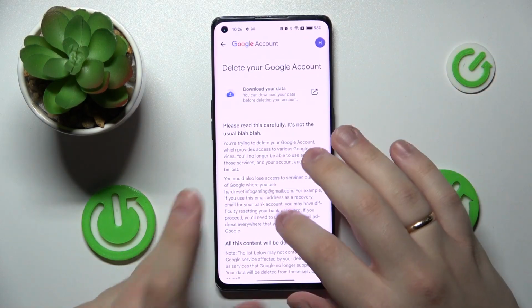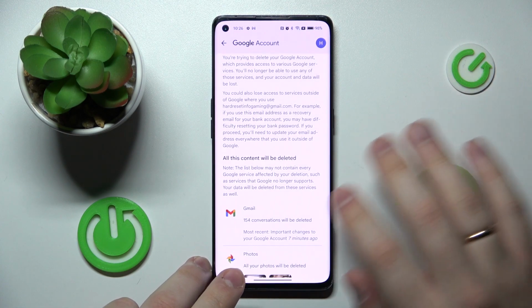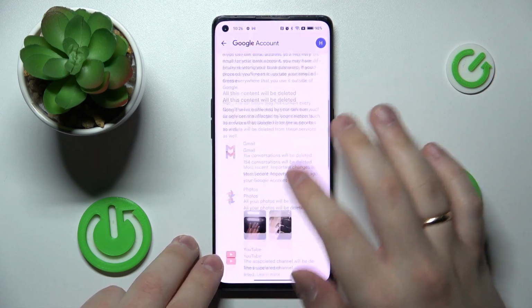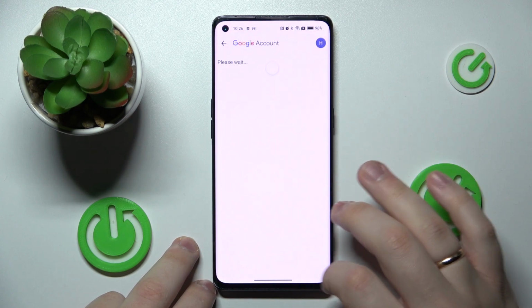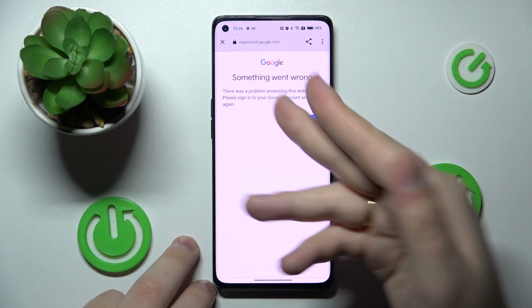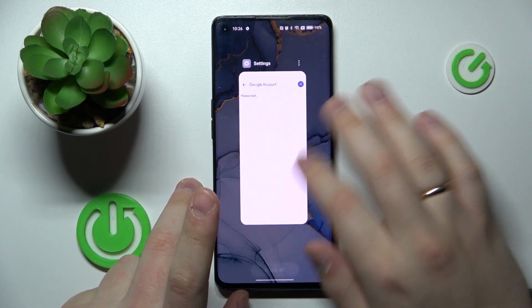Now there's this page that warns you which consequences you will have after deleting the account, so if you want to, you can read them. Scroll the page all the way down, check those two boxes, and tap on the delete account button. Since we got a "something went wrong" message, that means that the account deletion process has been successfully finished.